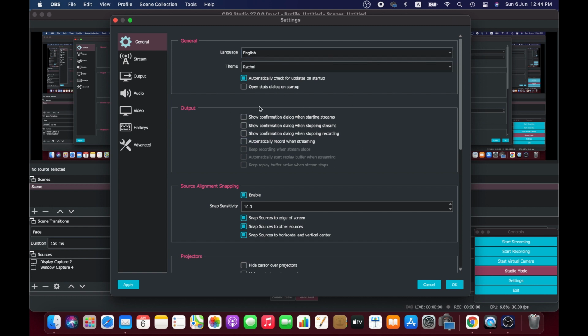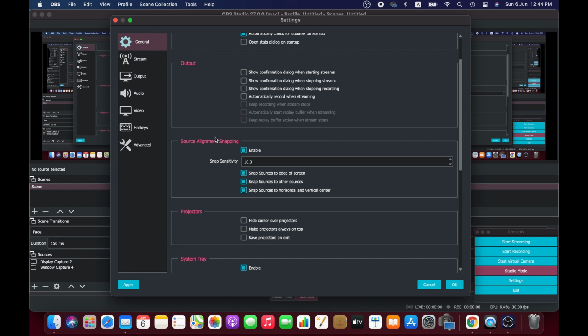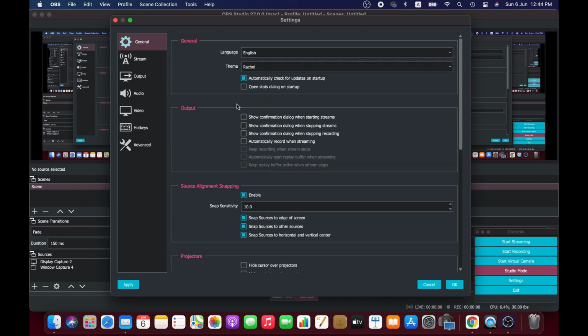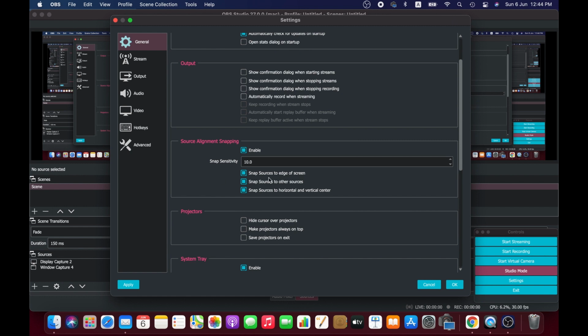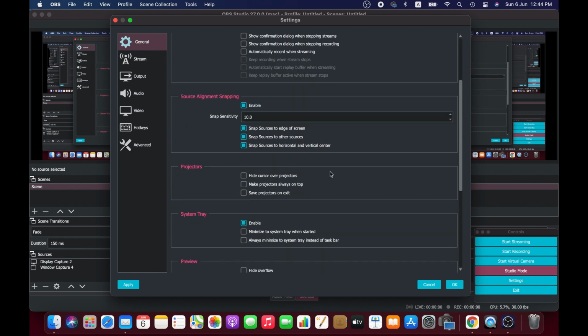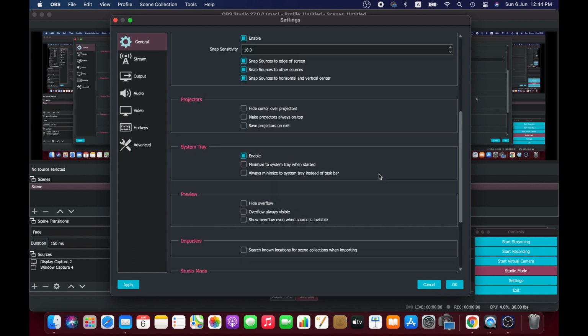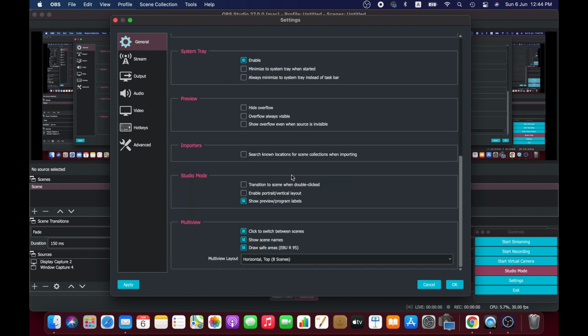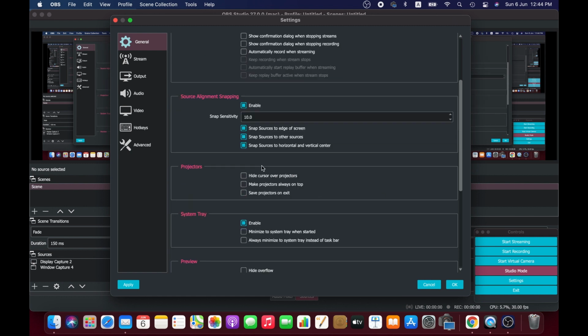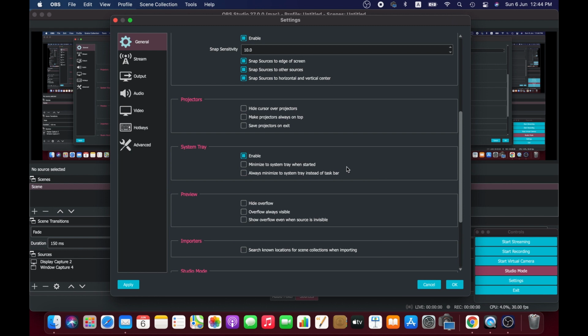And then the output option. These options are mainly useful to use when you stream the video. And then we have more options such as source alignment, snapping, projector, system tray, preview, importers, studio mode and multi-view. I would recommend you to go with default setting if you just want to record the screen, and you can check it later when you want to stream the video.